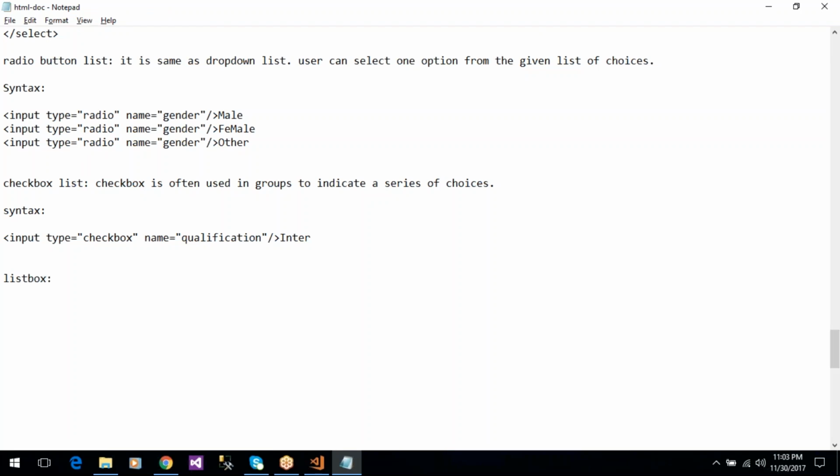So list box is also similar to a text box. It shows a declared number of text rows, and gives the user a list of choices.